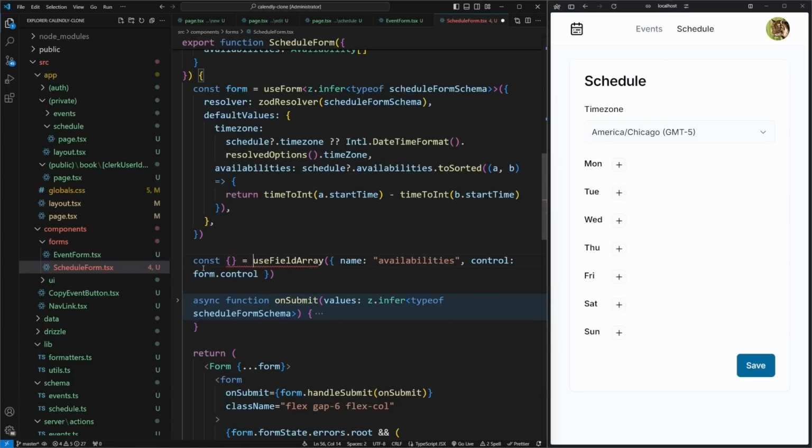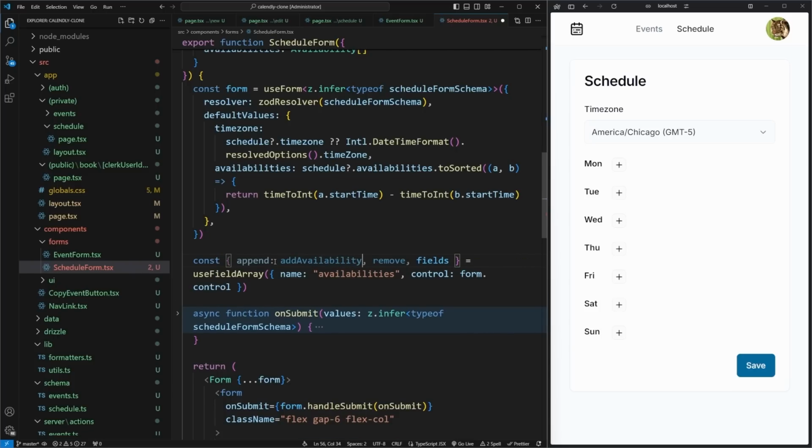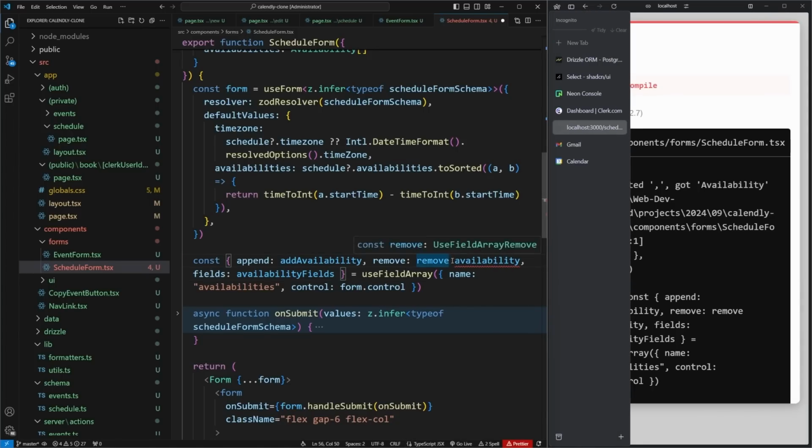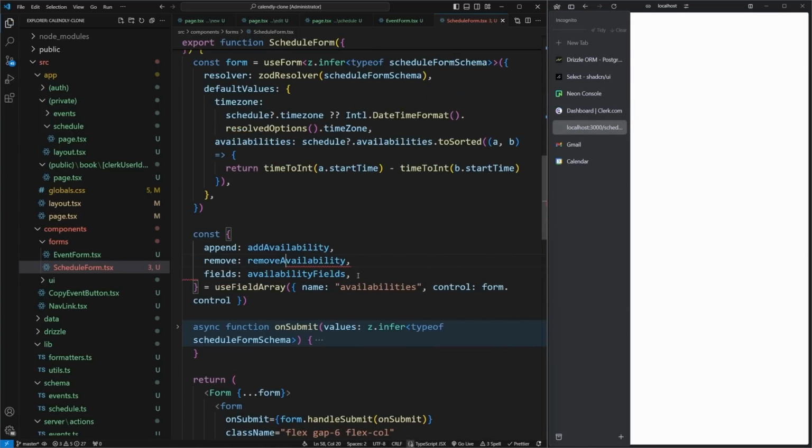And this will give us a bunch of different information. The most important things is it gives us an append, a remove, and a fields option. So fields is all the different fields. Remove allows us to remove a field, and append allows us to add a field. So I'll call this add availability. I will call remove remove availability. And then finally fields, I'll call availability fields, just so we know that this is distinctly related to our availabilities. There we go.